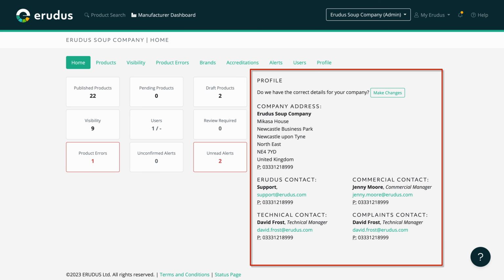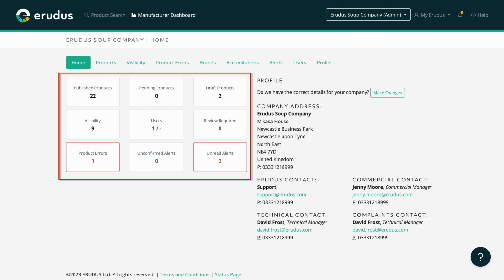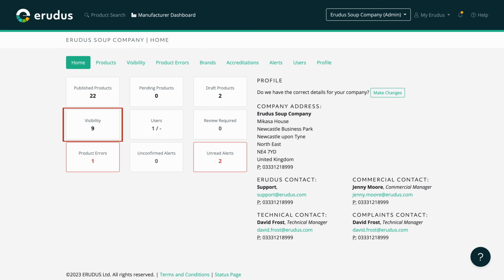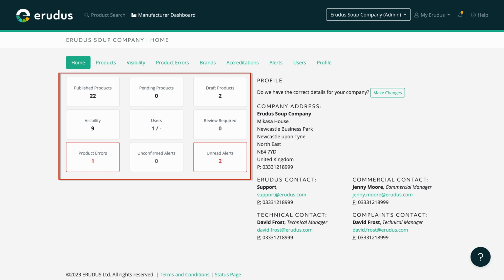Here, you will be presented with your company's profile information, as well as information about the account and action items on the left side of the screen. We can see how many products we have in their varying states of publication, your product visibility within the Erudus data pool, how many users we have on the account, aging product specifications that require review, outstanding product errors that have been reported, and any unconfirmed or unread alerts on the account. All of these boxes are linked, and clicking them will take you to the relevant area of your account.